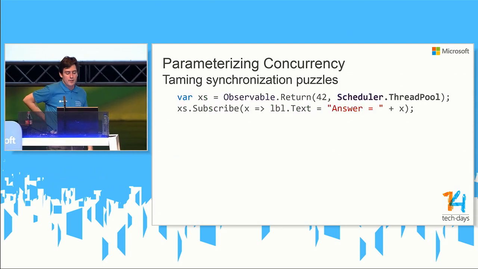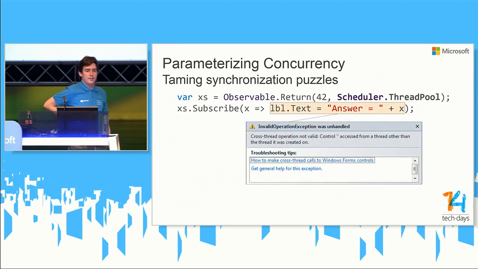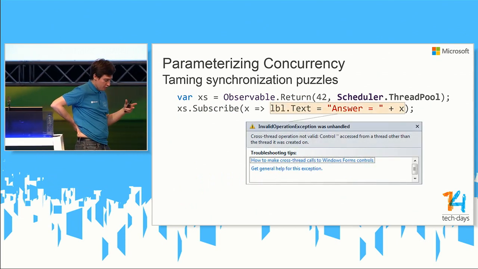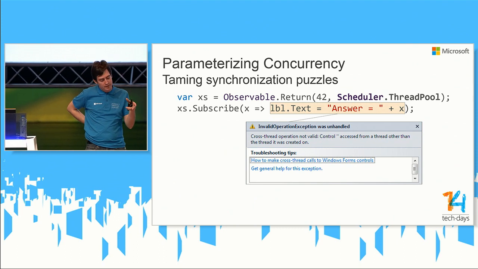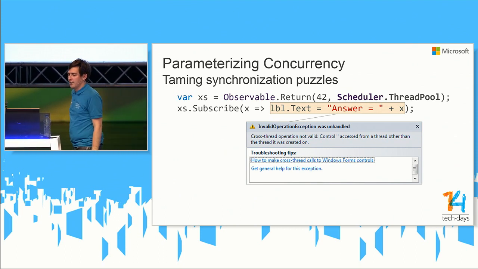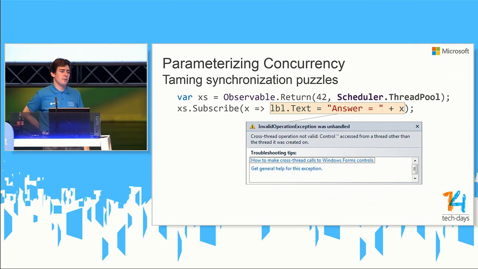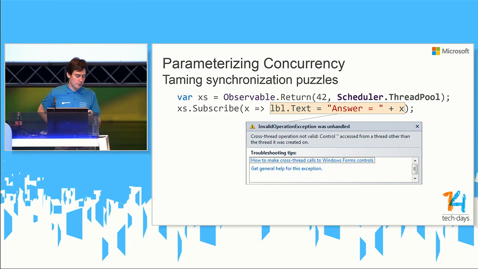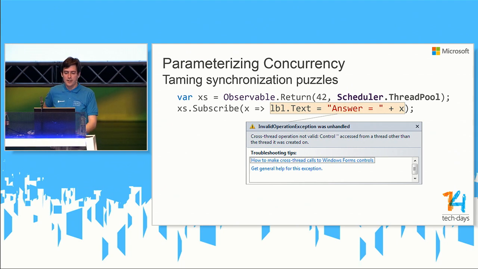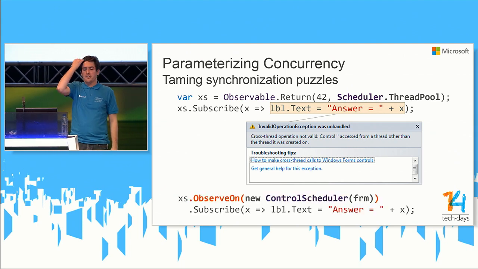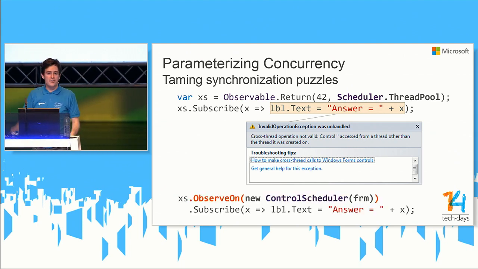So here's an example. Say that I do observable return, which gives me a sequence that just has one element in it, and I want that element to be produced with an onNext call on the thread pool. Then you end up in this particular situation in Windows Forms because you can't update the UI from a background thread. So the way to fix that is by actually using schedulers as well.